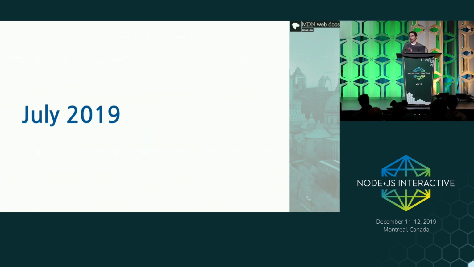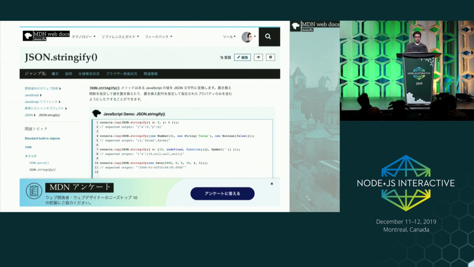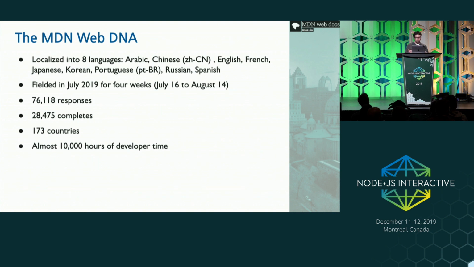We fielded it on MDN, but not just on MDN, also through the channels of our product advisory board members. That's the W3C, that's Google, Microsoft, Samsung, and Bocoup. We didn't do that just in English. We localized the survey into 8 languages. That's Arabic, simplified Chinese, English, French, Japanese, Korean, Brazilian Portuguese, Russian, and Spanish.